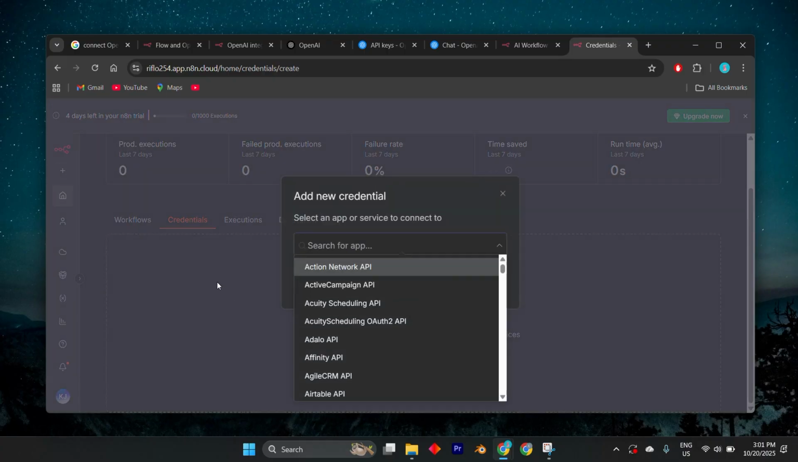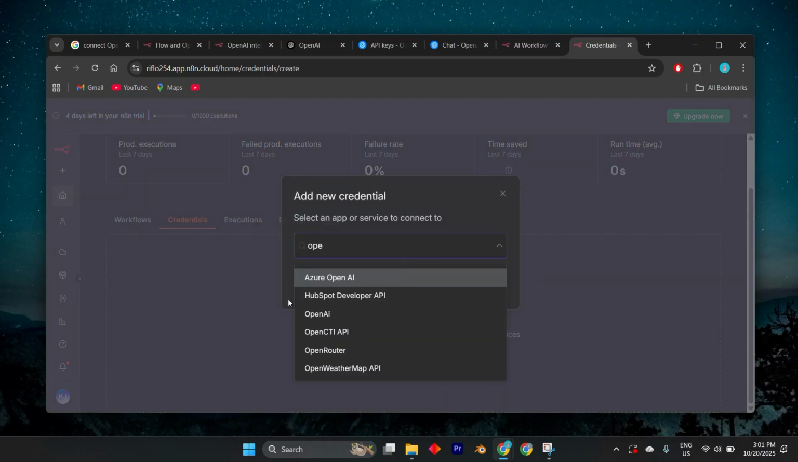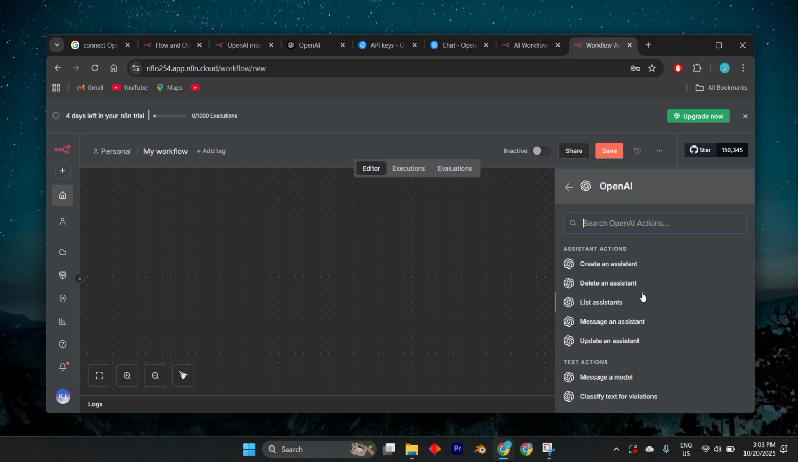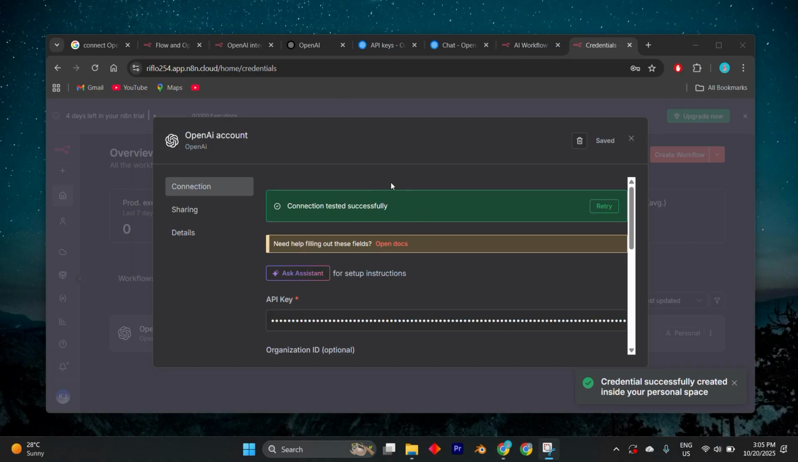Click the plus, create new credential. Now go ahead and also select OpenAI. In the search bar, type in OpenAI and just select the OpenAI API option from the list. Now go ahead and enter the API key. A form will appear. Paste the secret API key you copied from the OpenAI platform into the field labeled API key.